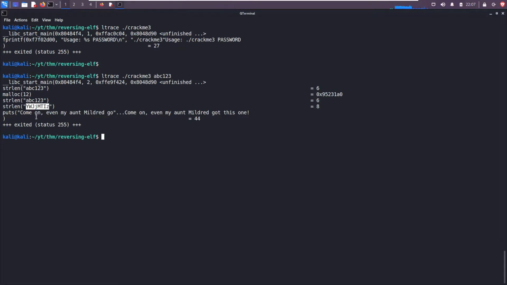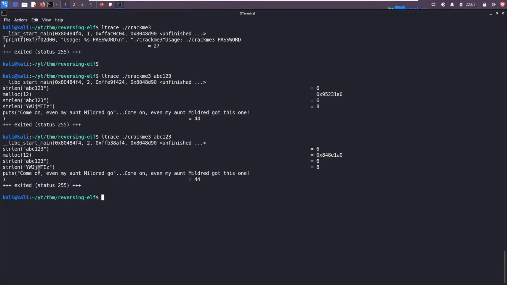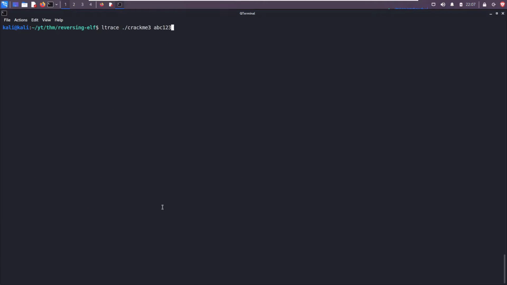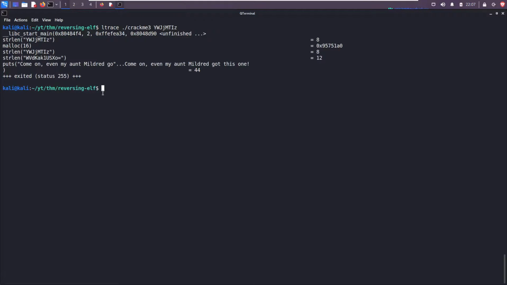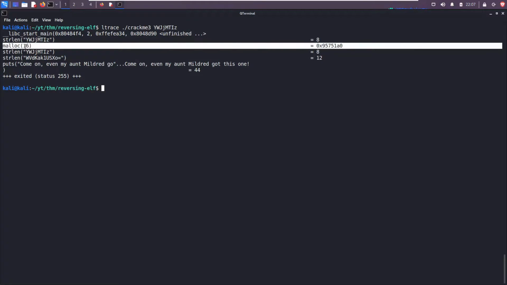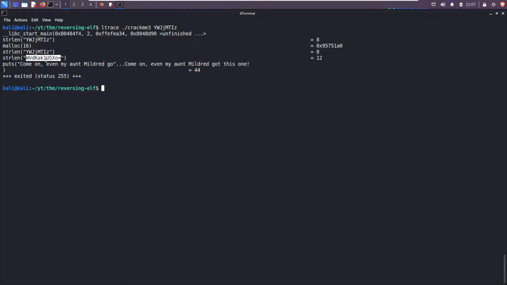But it doesn't do any comparison. There's no call to string compare. Let me hit the up arrow and run this again. We see the address for that malloc call changed, but this stays the same. Let me specify that. Is that the password? crackme3 and then that garbage? No. All right, what happens when I do string length with that? Now it allocates 16 characters and it calls string length on this. That's very interesting.